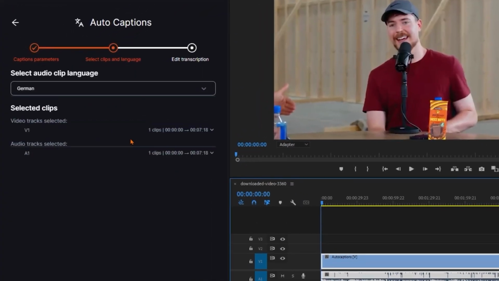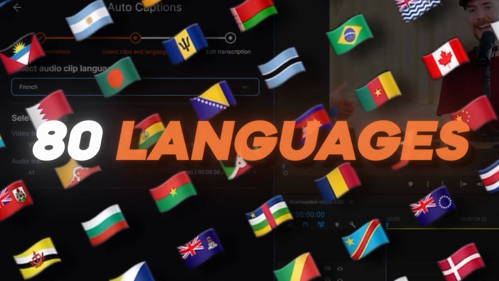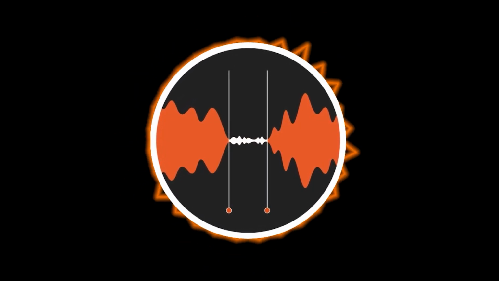Simply select which audio tracks to caption and pick the language. Auto Captions supports over 80 languages. AutoCut is now transcribing your audio with pinpoint accuracy.